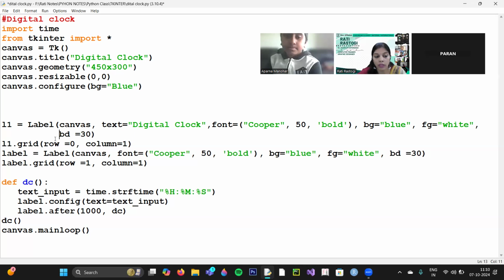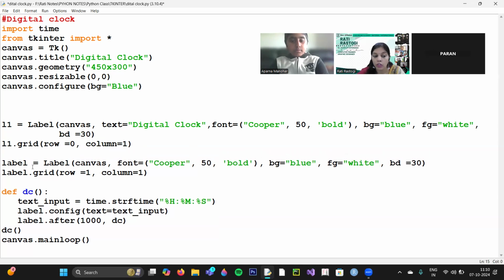And also you can see BD. Now L1 dot grid row 0 and column 1 so that we can set it at the top side. Then for the second label, the second variable name, you can also type here L2. Label canvas font Cooper 50 bold, BG, foreground text color, border, and row 1 and column 1. And this is row 0, so now I want to keep it in the next row. That's why I mentioned here row 1.